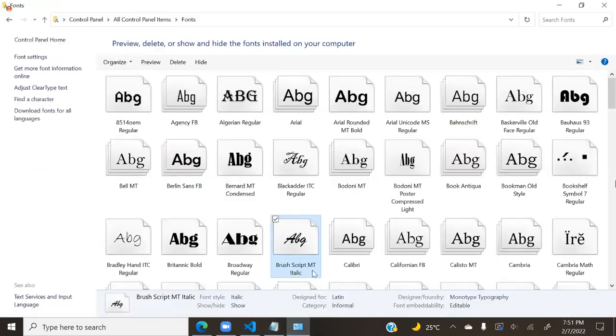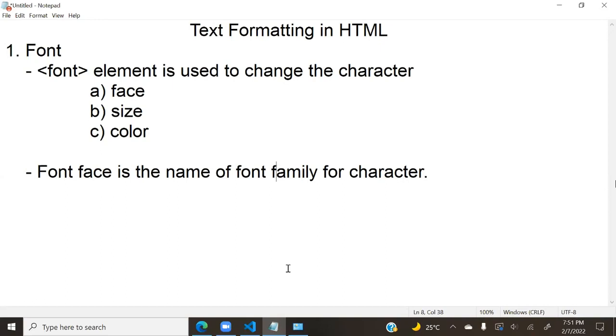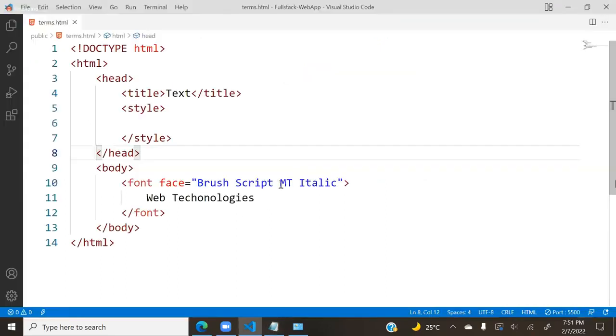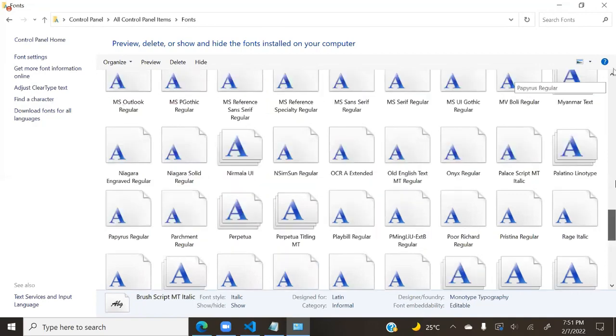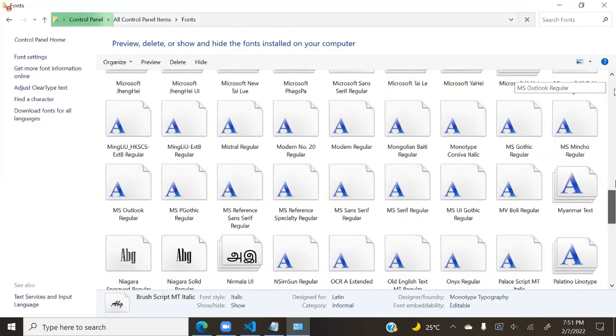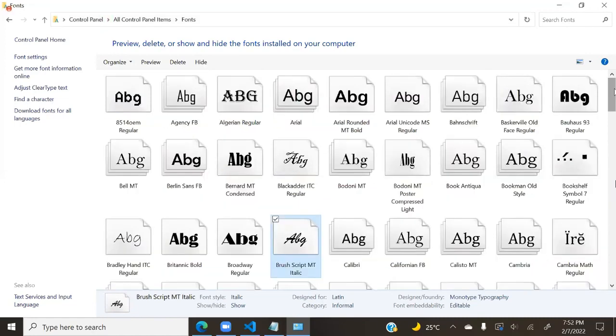Brush script MT italic. The font you have defined is unable to apply, because so many fonts will be there. You can't apply all the fonts. There are certain reasons why we can't apply all the fonts. I will tell you. This is also a very important question.